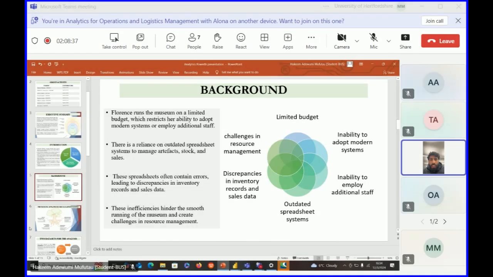Background. Limited budget. Florence has a limited budget which restricts her ability to adopt modern systems or hire additional staff. Outdated spreadsheets. The museum relies on outdated spreadsheets to manage artifacts, stock, and sales. Errors and inconsistencies. These spreadsheets often contain errors leading to discrepancies in inventory records and sales data. Inefficiencies. These inefficiencies hinder the smooth running of the museum and create challenges in resource management.